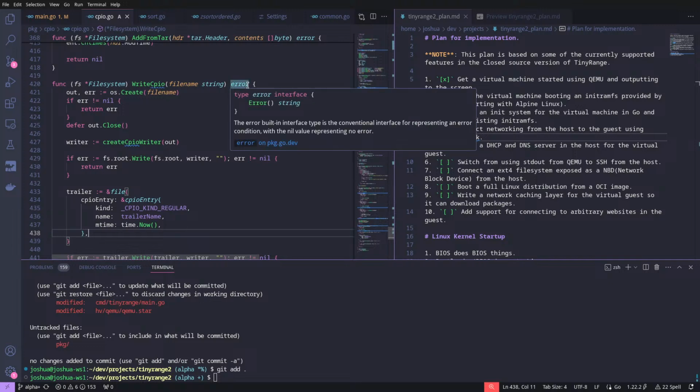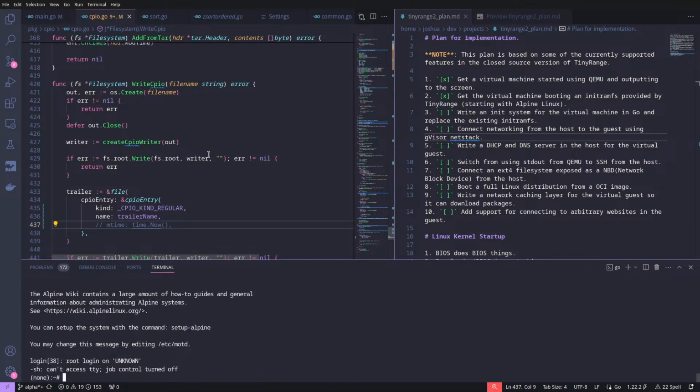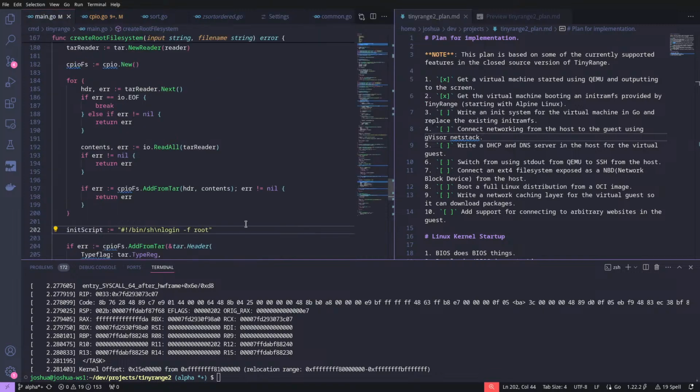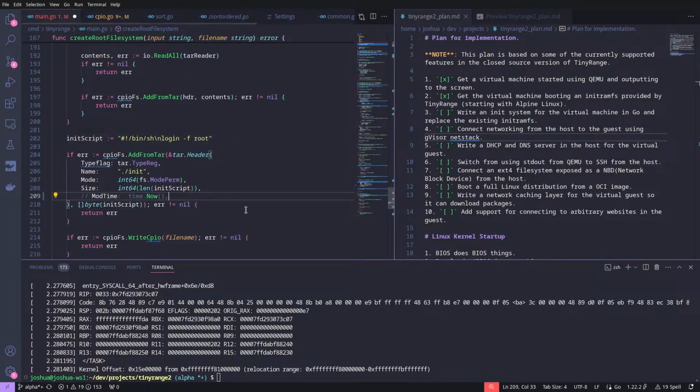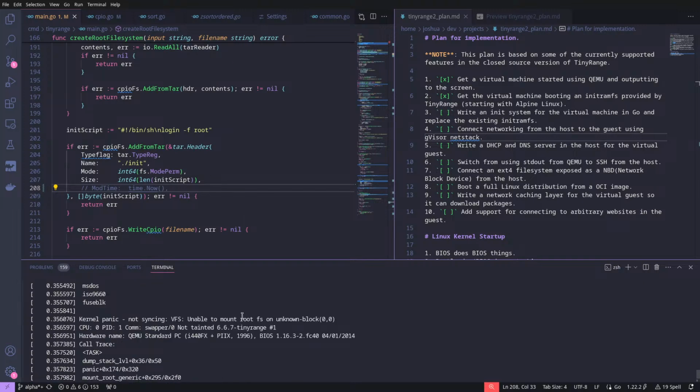Because technically speaking, this whole code will be deterministic if not for that mtime thing. And if I comment that out, it fails to boot. Just confirming, if I comment that out, it fails to boot. No, it doesn't. Okay. If I comment that out, it fails to boot. Yes.